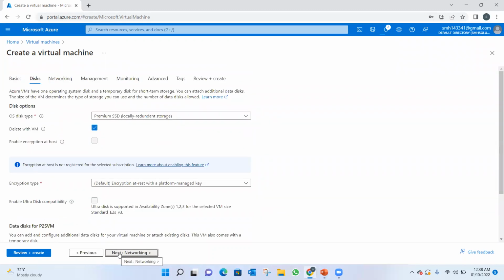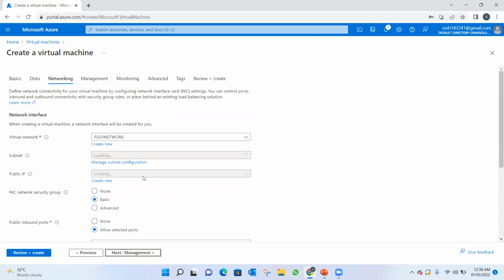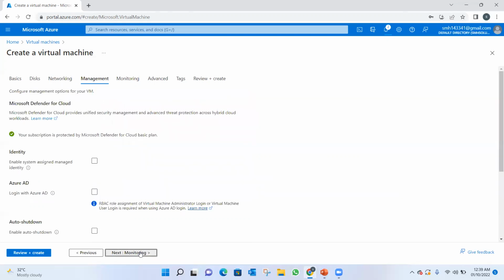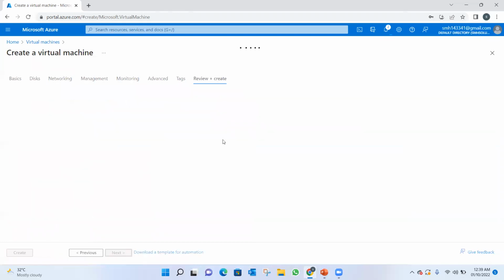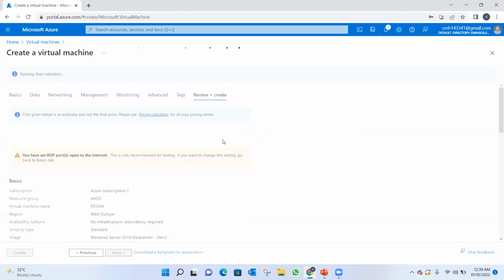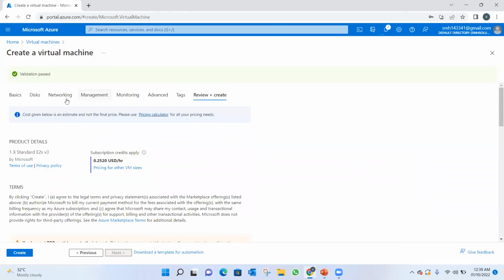Disks I will keep as default. Networking also default, because it automatically takes the already existing virtual network and its subnet, and the public IP is also created. Then management default, monitoring default, advanced default, tags default, then review plus create. Validation passed. Now it is going to create.